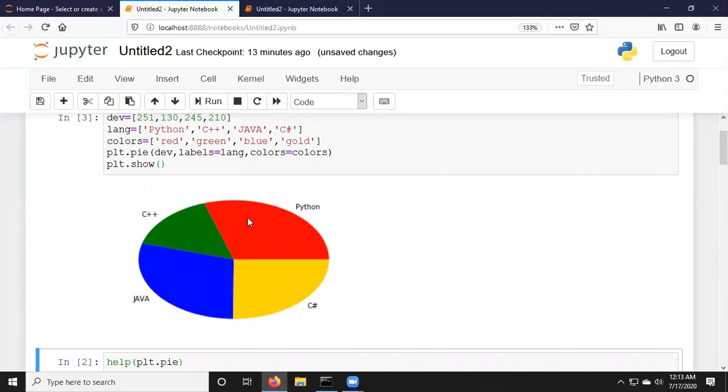Now this portion belongs to Python, this portion belongs to C++, Java, and C hash. This is a very simple pie chart actually. We are not getting information about a particular language, such as the percentage of developers in Python, then C++, Java, C hash. We are going to change the attributes of that graph. But first of all, it is not showing properly here. It is displaying as an oval shape. I want to display this as a perfect circle.